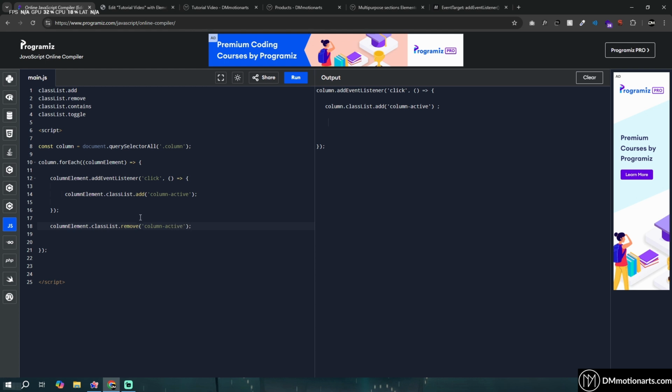The reason is simple: this stuff, which is this one, only runs when we click, but this other stuff just runs instantly as soon as the page has been loaded. So as soon as the page loads, it's going to run this code. But if I add it in here, it's not going to work, because it's adding and then removing it again. We don't want to do that.